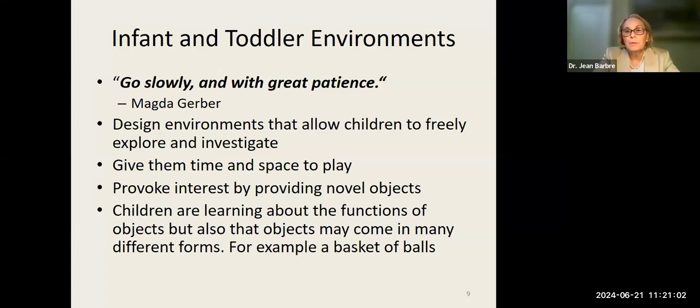Providing novel objects is very important in an infant toddler classroom, so that there's always something new to experience. For example, a basket of balls. You might have a basket of balls one week that's everything bounces, has lots of bounce to it. Another week you might have a basket of balls that are a variety of different sizes and textures. Another week you might have all balls that are smooth or bumpy. So that you're always bringing in new, novel things for children to explore.